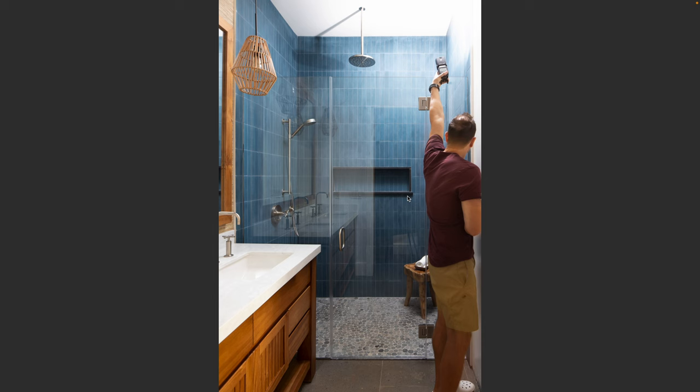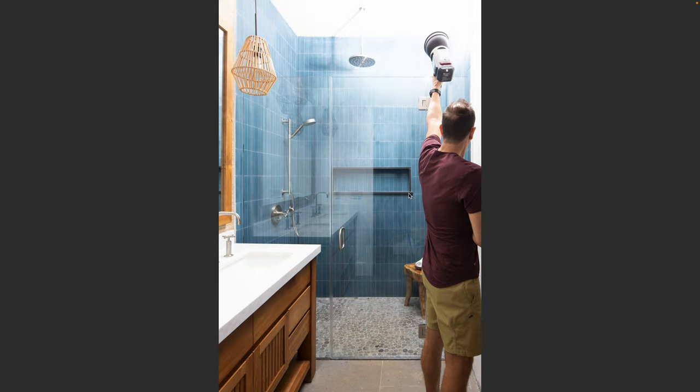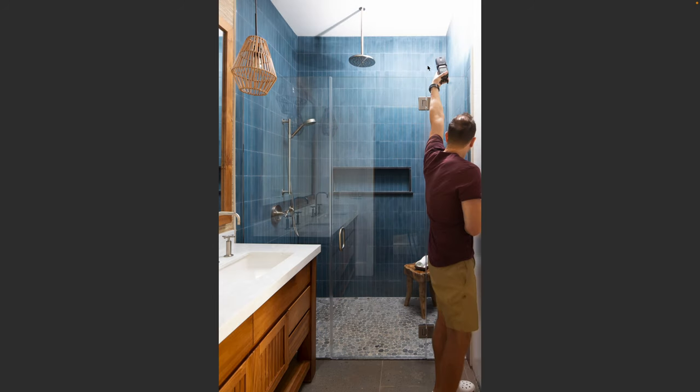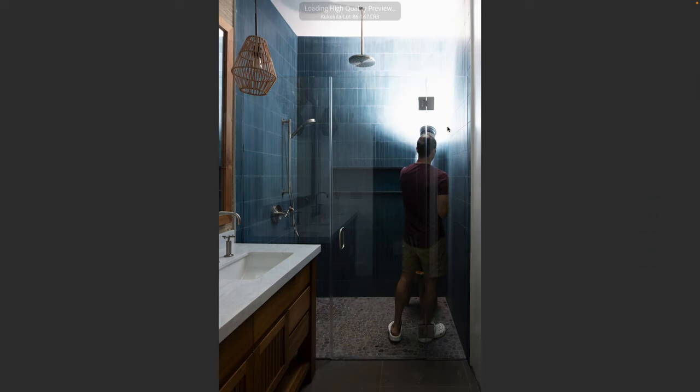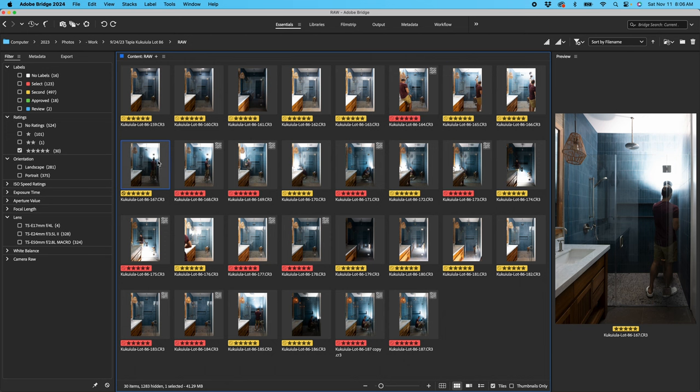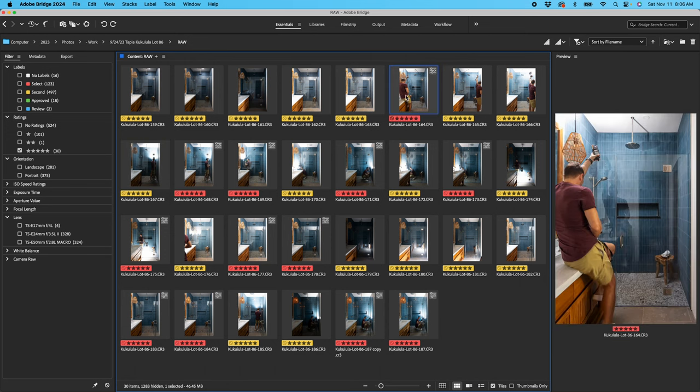So here I am going around just kind of test popping flashes. Then I brought out the big gun. So you can see I switched from a small speed light to the 600. And let's see, I think at about this point, we're good to go. Yeah, so this is one of the frames I ended up using. And let's go ahead and look at all the other frames that I used.